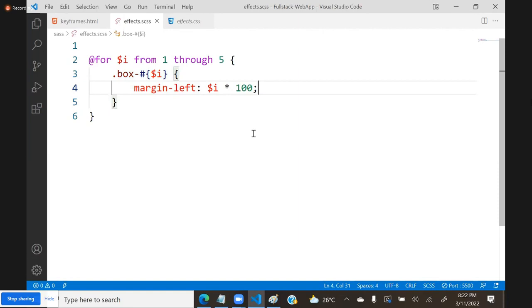That means for the first box, left margin is 100. Second box left margin is 200. Third box 300. Fourth box 400. Fifth box 500. Same work is done every time, but the result is different.